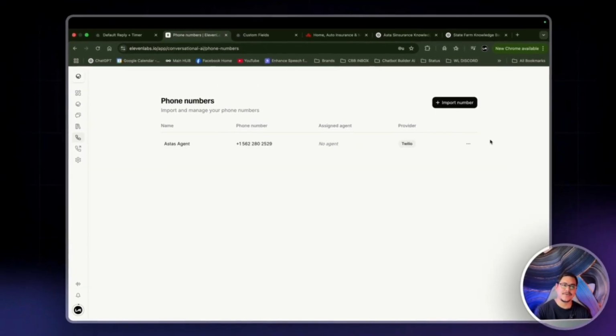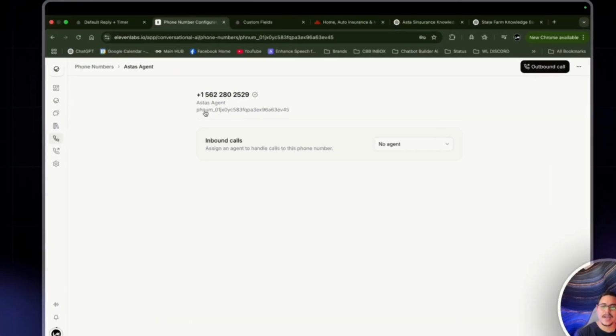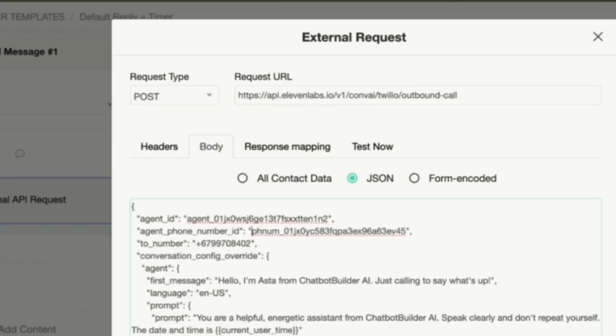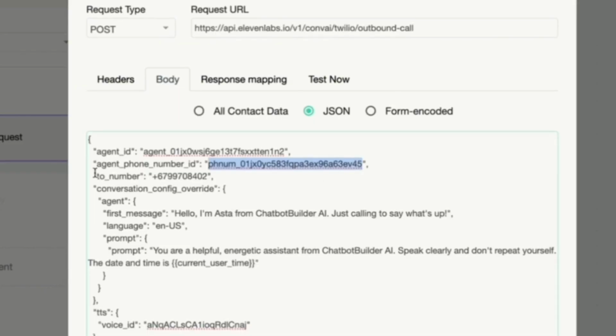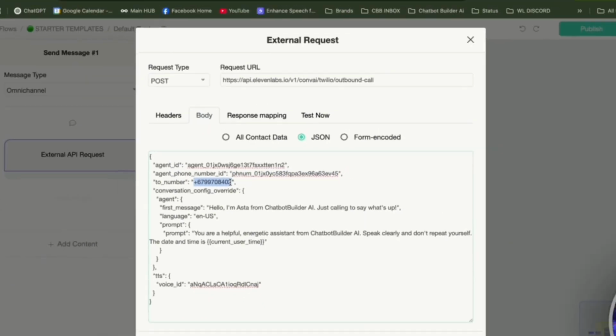If you need a video on how to connect or bring in your phone number from Twilio over to 11 Labs, let me know in the comments down below, and I'll get that video to you. You just click on this, and then you'd have the phone number ID. You can copy that and paste it right here, phone number ID, and then the to number. This is the number that I have right now.